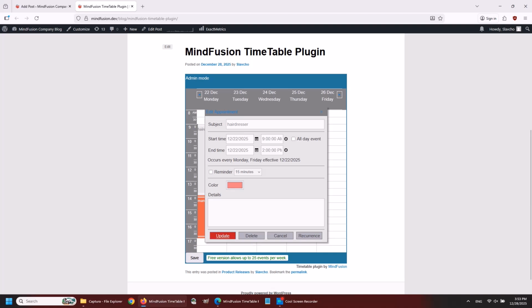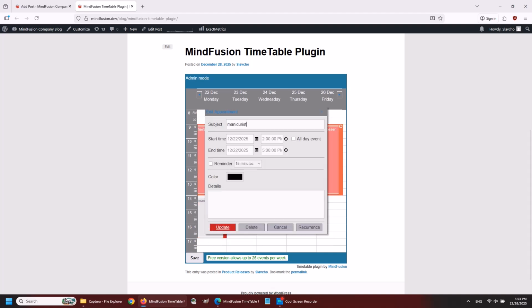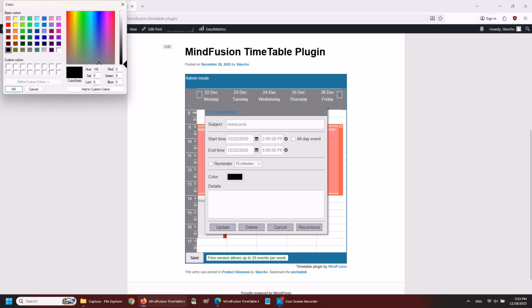Recurrence can follow various patterns. It can end on a given day, repeat a given amount of times, or end on a given date.